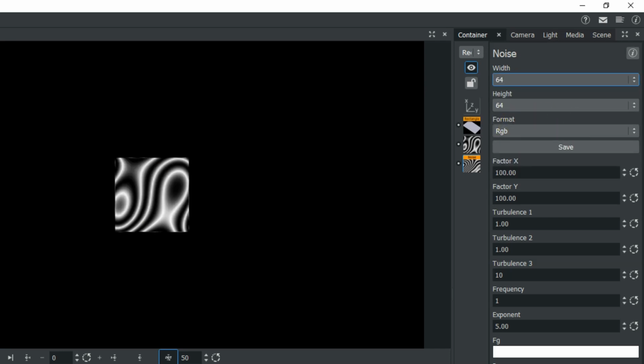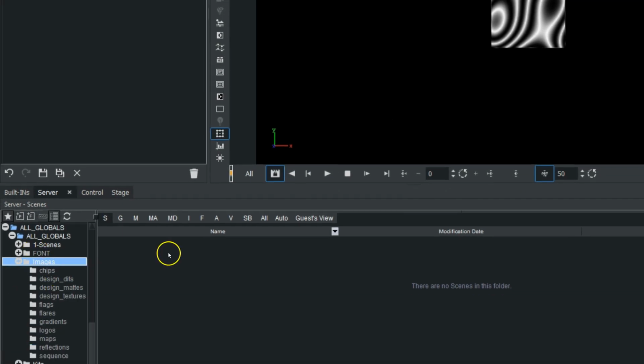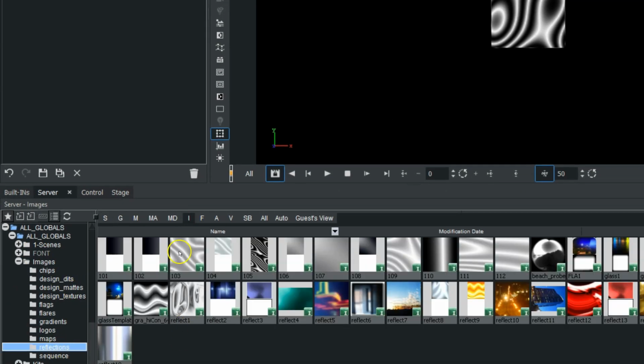Now, one thing to keep in mind with this is why you're using this: you can create some good reflection maps. Using this noise setting, you can create other maps for it as well. For instance, if we come into our server here, within our images, we have several black and white reflection maps that we're using here. You can see a couple of them here. These were all made with this noise plugin, and it's a way that we can generate metallic surfaces in our scene design.